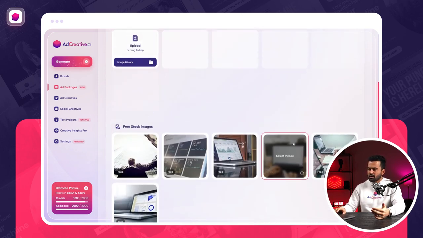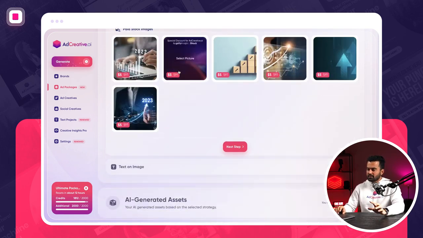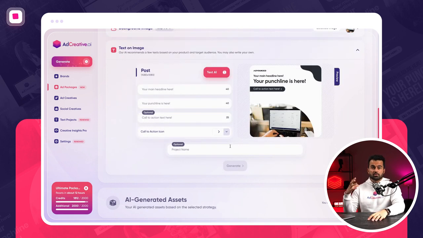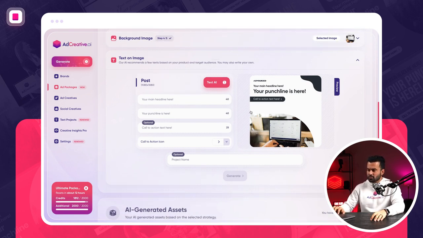That all being said, of course, you can upload yours, and if your website is scrapable, we are going to also bring some images from your website, so you don't have to go to your website to get any images and so on. As you can see, we're on the last step, and everything is almost done except the text on images. So we have this text AI button that automatically writes your headlines, punchlines, and so on.